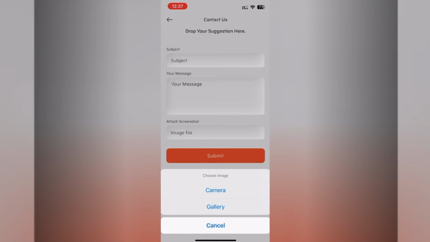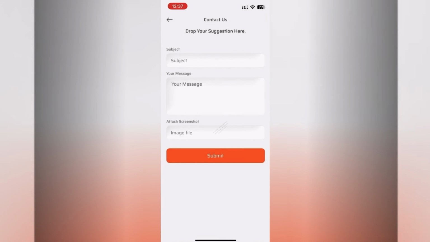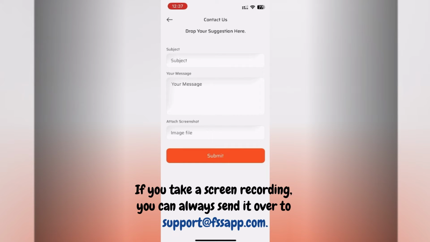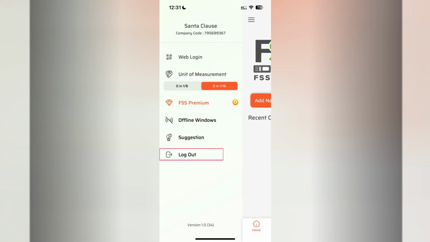Additionally, if you run into an issue within the app, please help us improve by taking a screenshot and submitting it using this form. If you take a screen recording, you can always send it over to support@fssapp.com. The last button on this menu is the Log Out button.